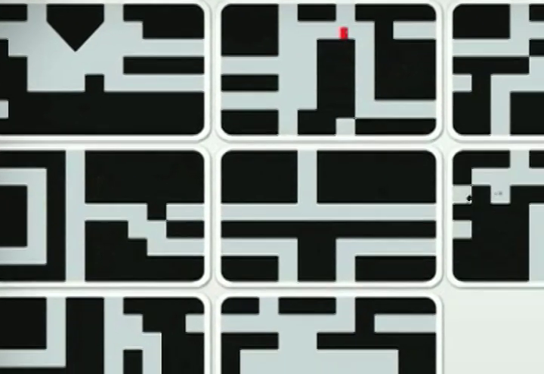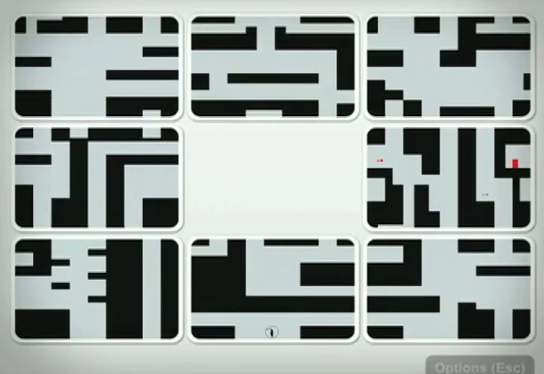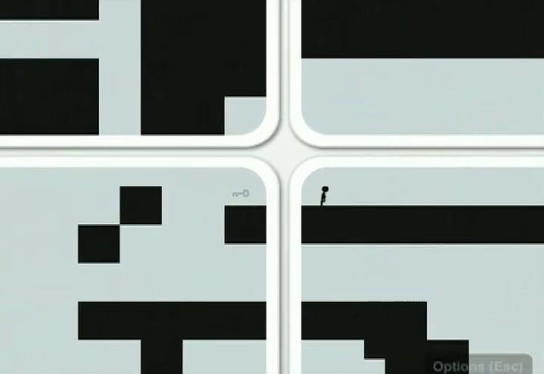The real trick and challenge of the game is being able to figure out how to best connect the path together and to plan out how to get from the start to the key to the door before being stuck in a maze.